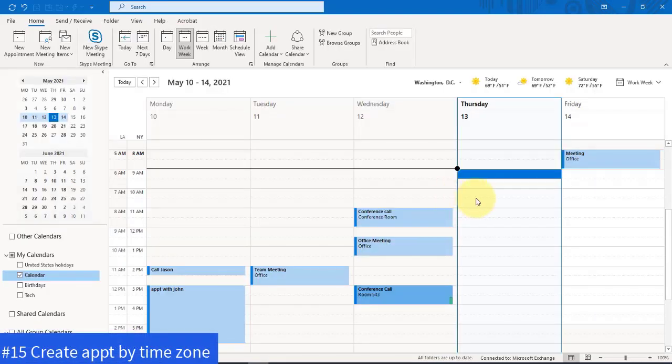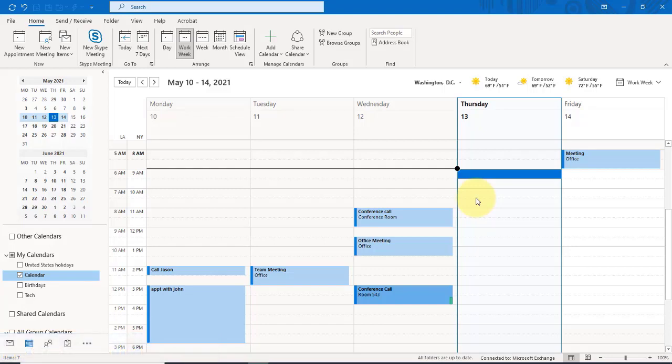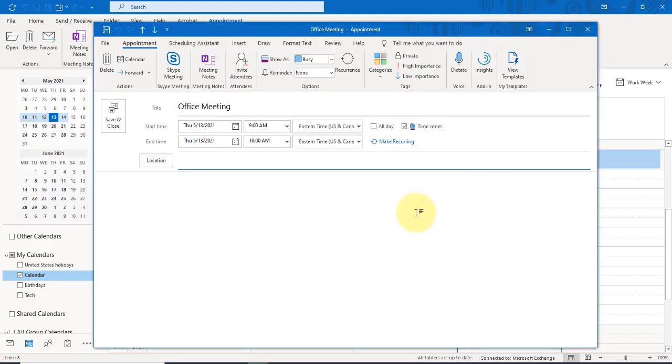So I can create an appointment with different time zones in Outlook calendar. So for example, I'm going to create an appointment here. So this calendar is set at Eastern Standard Time. So now I'm going to create an appointment in the specific time zone, which is Los Angeles time zone. So I'm going to choose from 9 to 10. So I'm going to type office meeting. I'm going to double click here. I'm going to open it. So it's from 9 to 10.